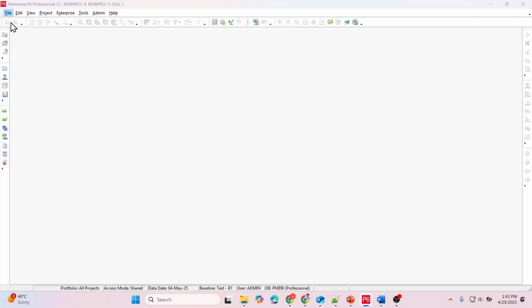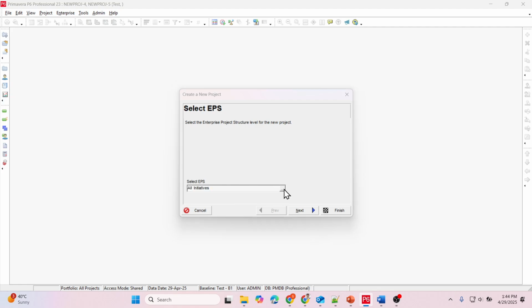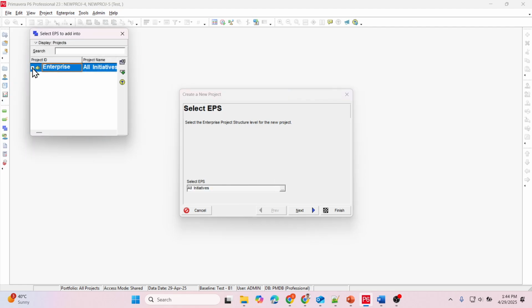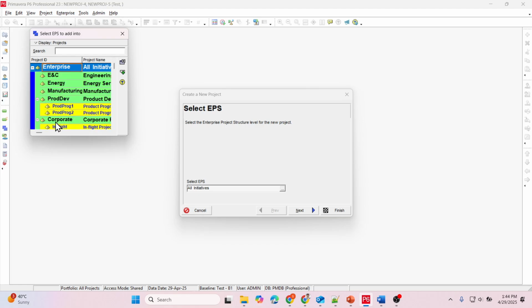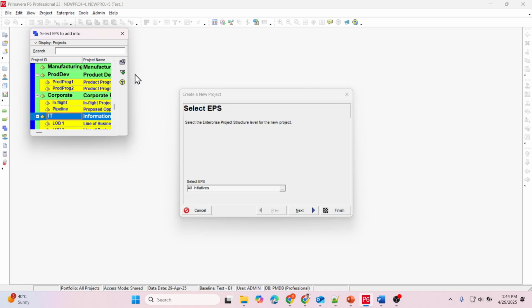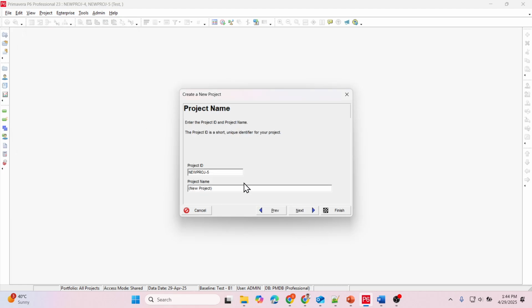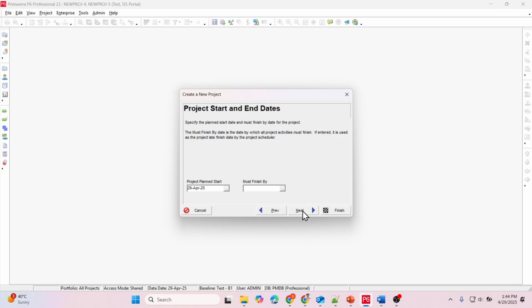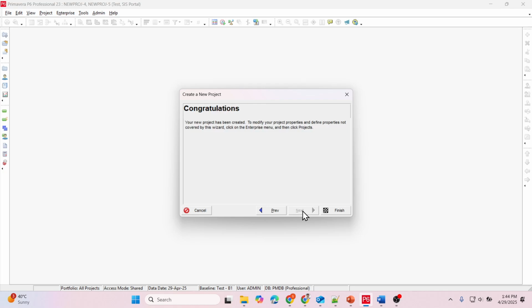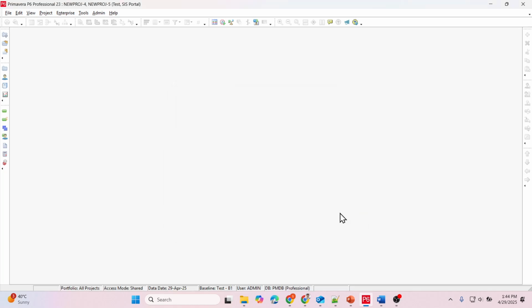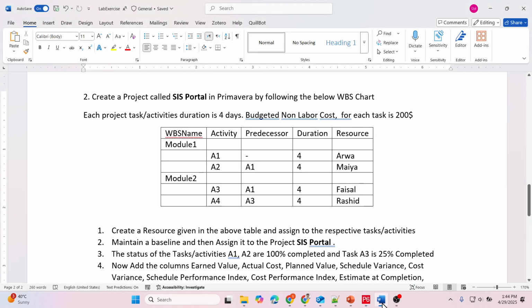File, new, create an IT project. Under the IT project, I will create the name as SIS portal. So the starting date is today's date. The rest of the things we will configure later. So now I created the project.